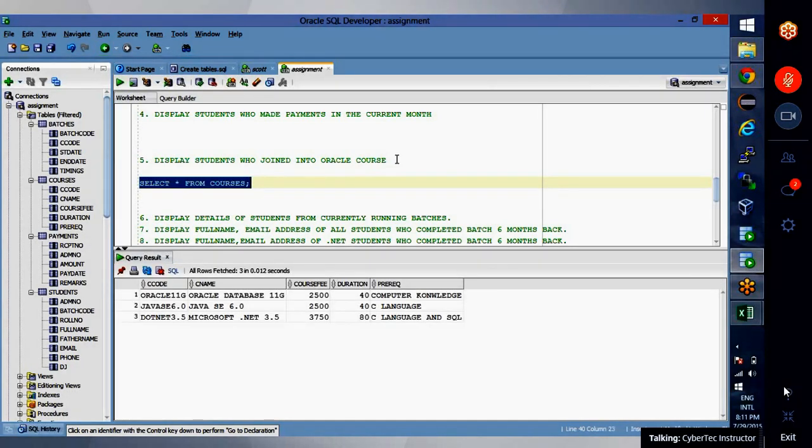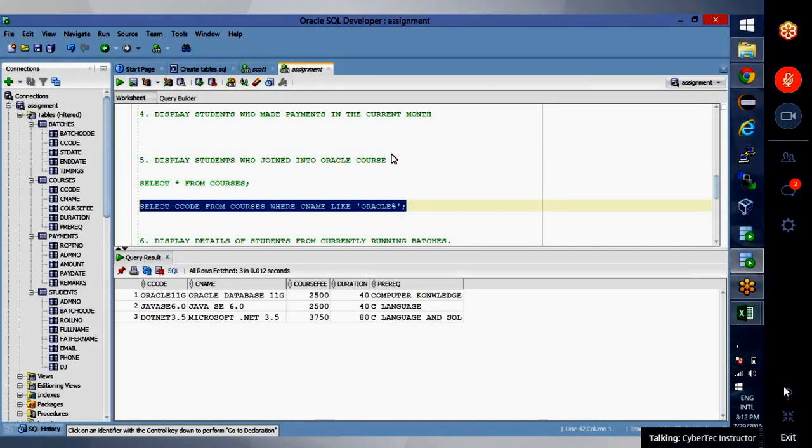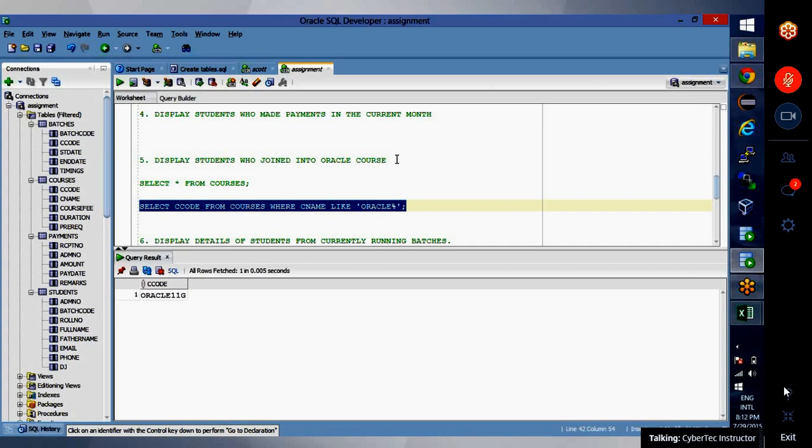I'm just showing you this to make you understand. So in the course name I have a text called Oracle. So how am I going to write the query here? Select C code from courses where C name like percent Oracle percent. Alright, now when I say this, I'll be getting a course code.